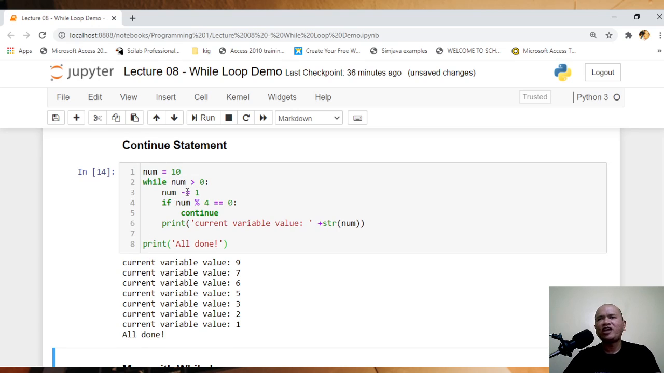So while num is greater than 0, which is true for this particular case because 10 is greater than 0, then you will have to decrement the value of num. So 10 now becomes 9. Is 9 divisible by 4? No. So print the current variable value, 9. And then do the loop again.